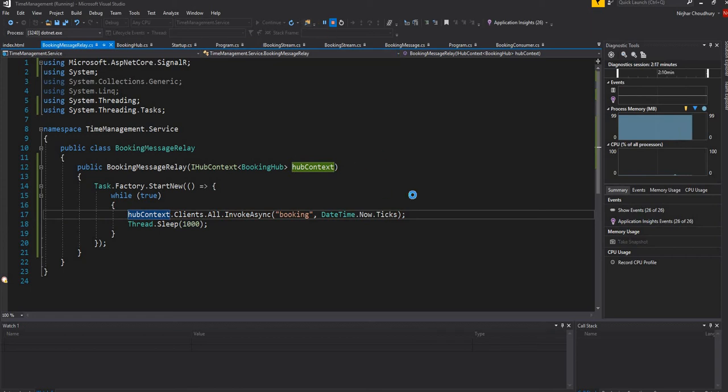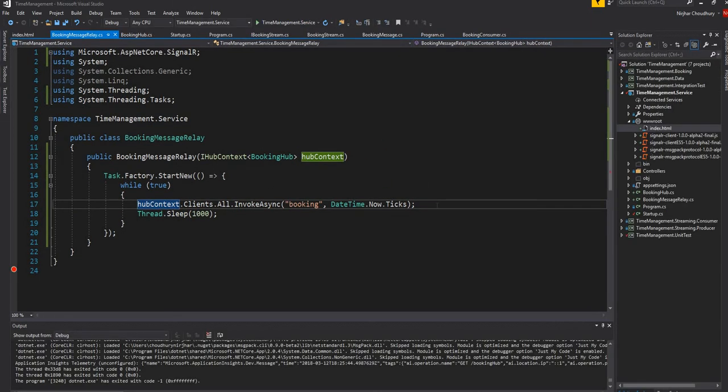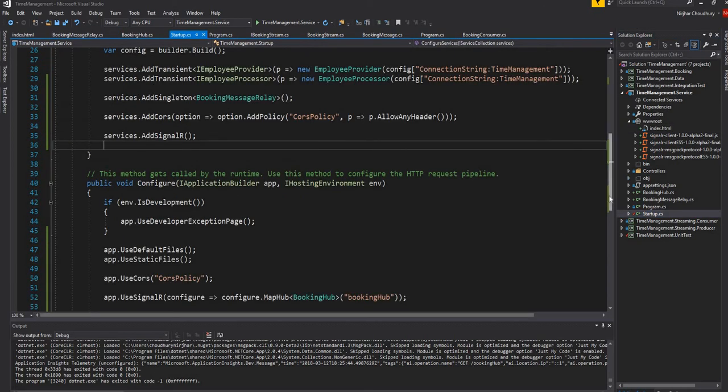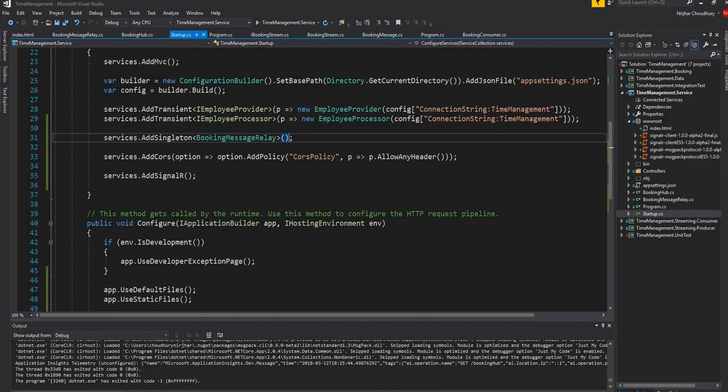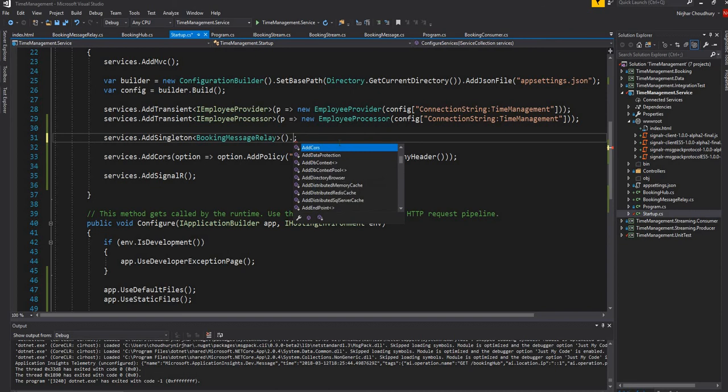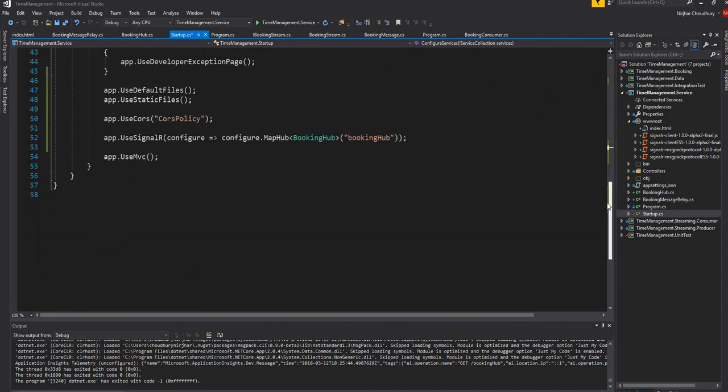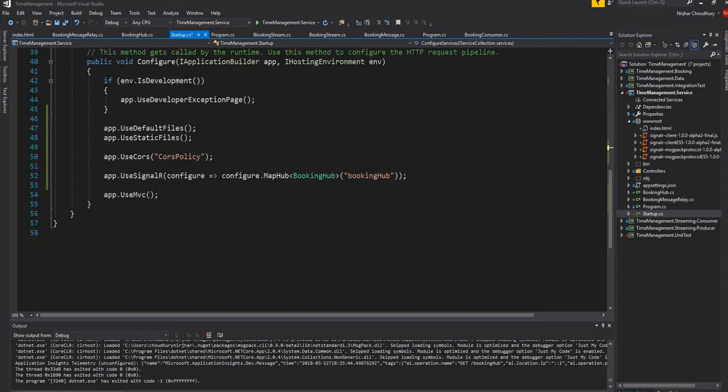So I have the message relay, but I have to start it, otherwise it is never going to work. So what I have to do here is configure and start. I need to start this class. Is there any start? Doesn't look like anything which says start immediately. I'm just going to go ahead and create the instance myself.